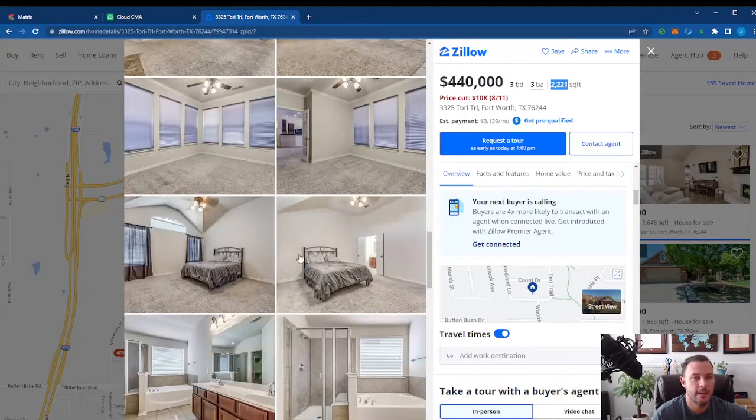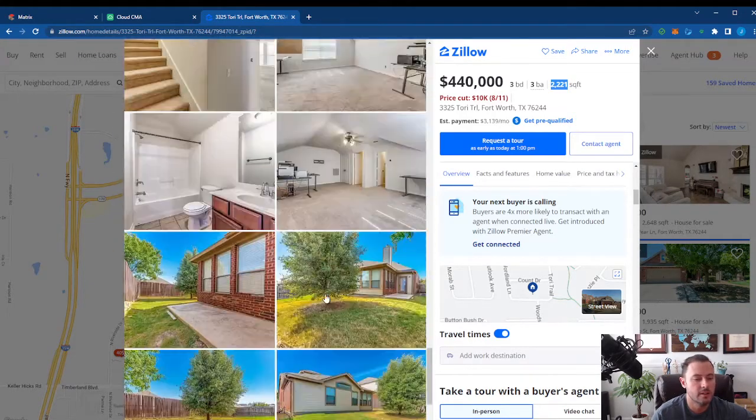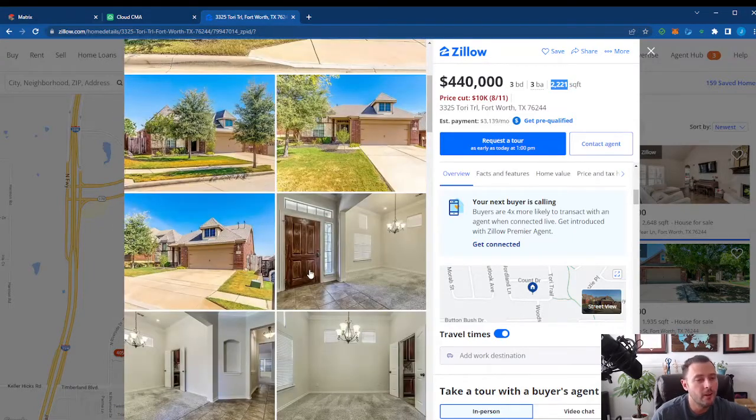Then what else we got here? That's really kind of the majority of it, honestly. So off that one comp alone, I'm saying this house is worth 395, give or take. You might be able to get away with 400. That's where pricing comes in.